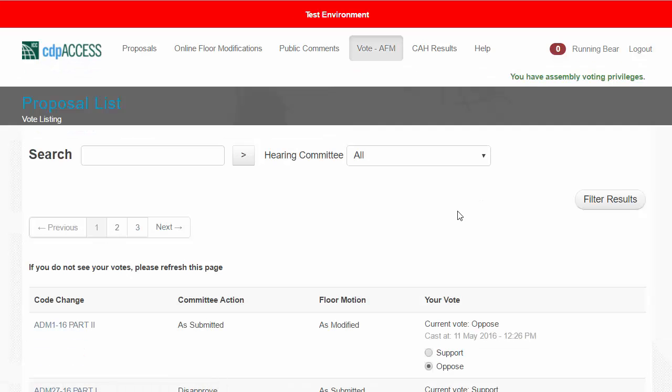This concludes this tutorial on voting through cdpACCESS for the Assembly Floor Motions. If you have any further questions or concerns, please email cdpACCESS@iccsafe.org and we'll be able to help you out.